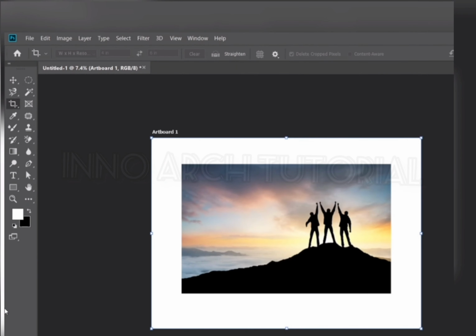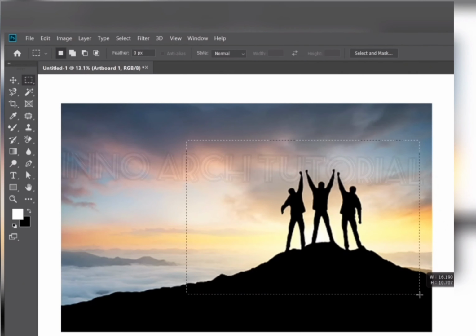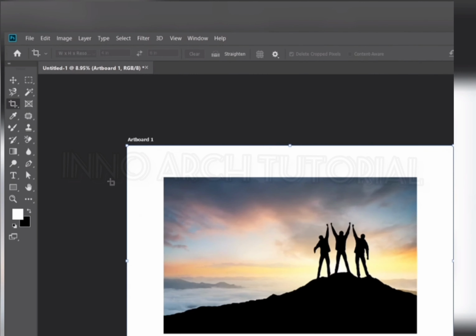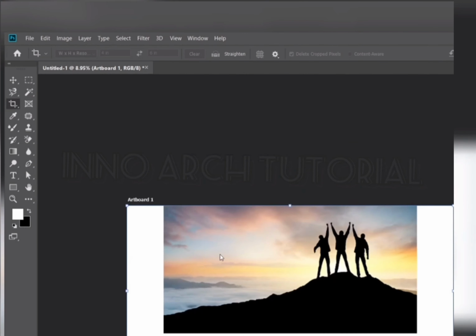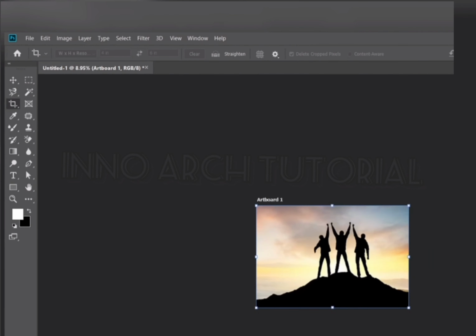As you can see now, I'm going to resize this image to a particular border where these three people are standing. So this is my targeted image, the cropped image. I'm going to achieve it by using this crop tool. You can see the imaginary dotted lines appear around the image. So I'm just resizing the image. It's simple and very easy.